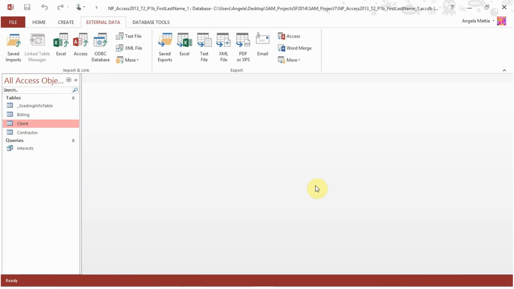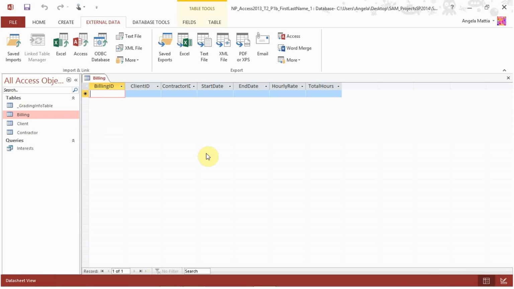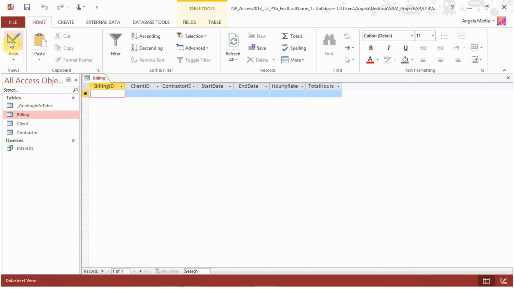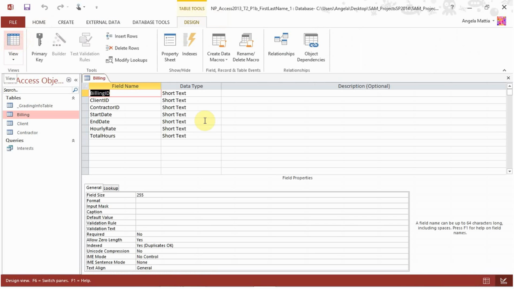Alright, now I'm going to go ahead and open the billing table. Okay, and you can see I have a table. It doesn't have any data in it yet. Okay, and I can go back to the Home tab, click on the little protractor up there, get into the design view, and now on this table I have things that I need to change in here as well.